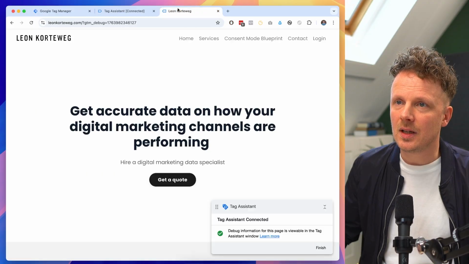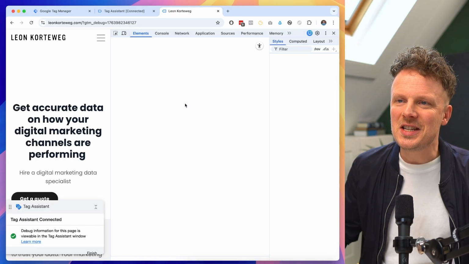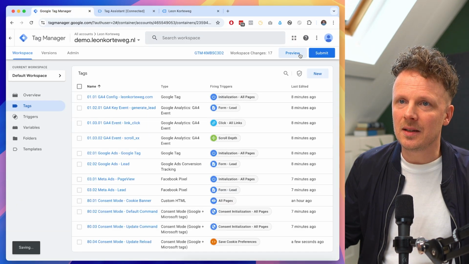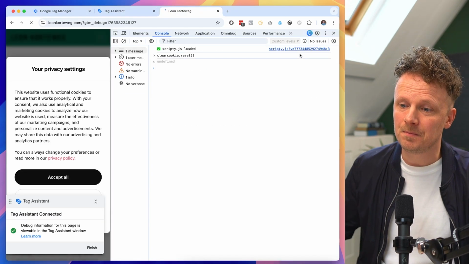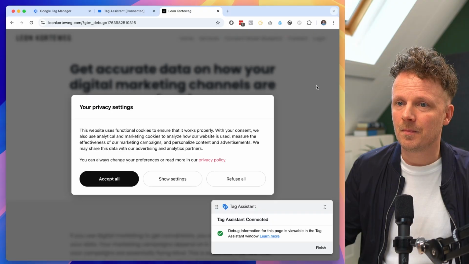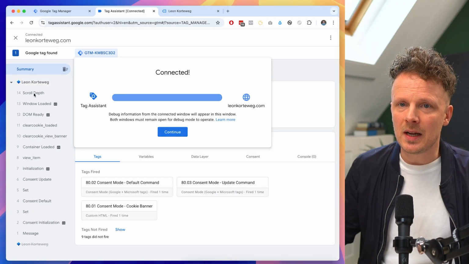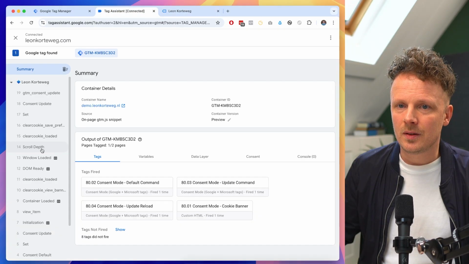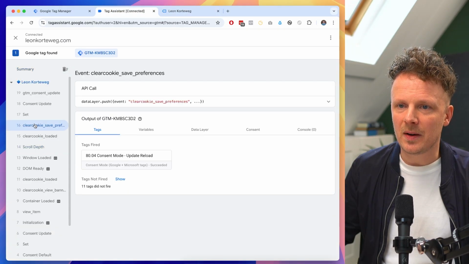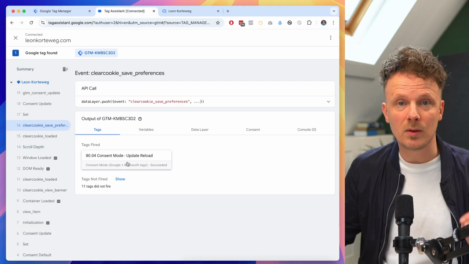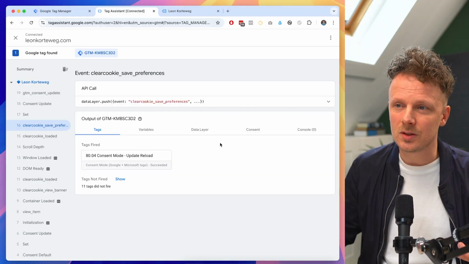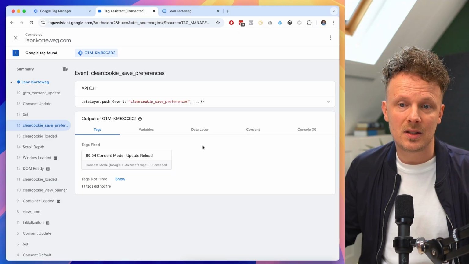Let's hit save. Let me reset the cookie banner again, and let's hit preview again to simulate the first visit. Yeah, there you go. So we're now on event number 14. And if I press accept all, we see that there is a Clearcookie save preferences. Here, this is where we do the first part of our tag reload, where we're reloading our consent signals. We're basically letting the page know, okay, the settings have been updated.